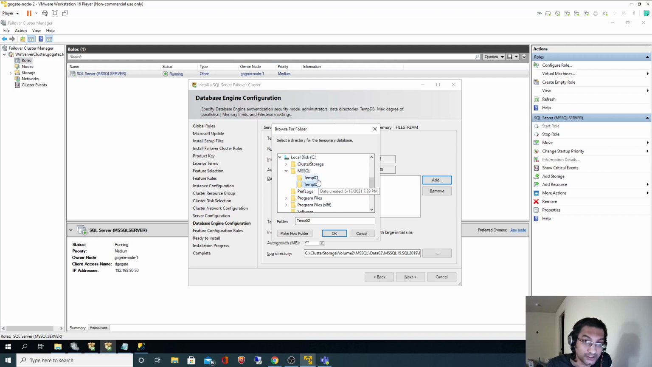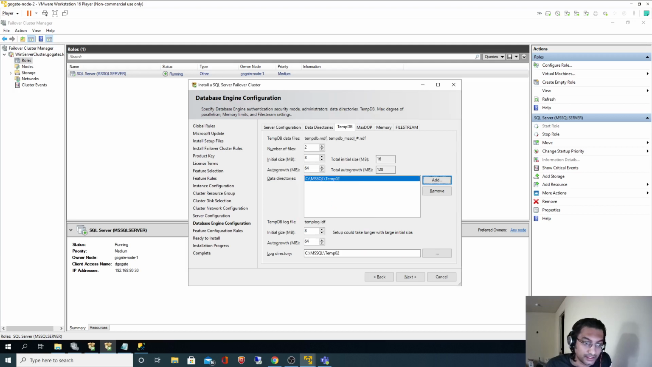Temp02, temp01 is for instance 1, not node 1. I'm sorry, it's for instance 1 and this is for instance 2. Okay, and I will change this initial size to 1024.